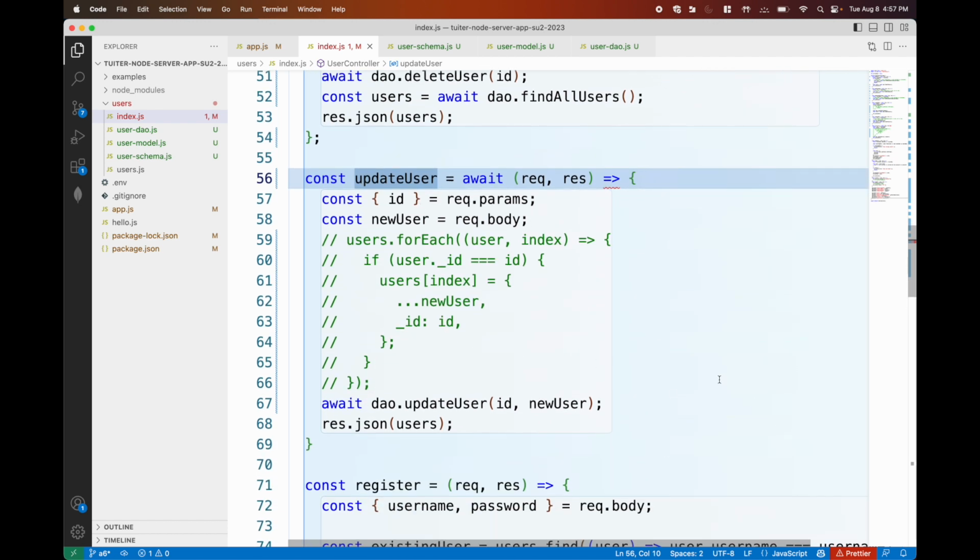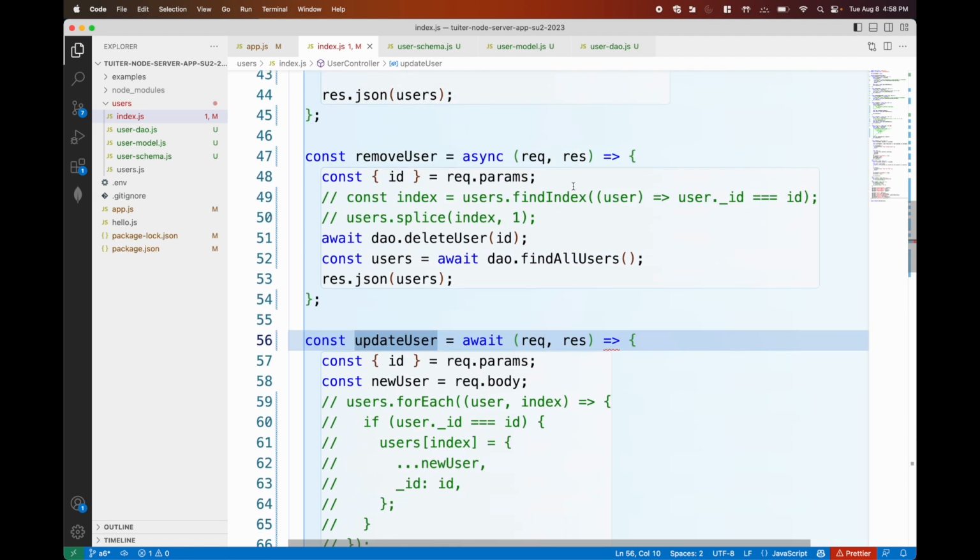Wait. What is it complaining about? Const. Arrow. Why don't you like the arrow?